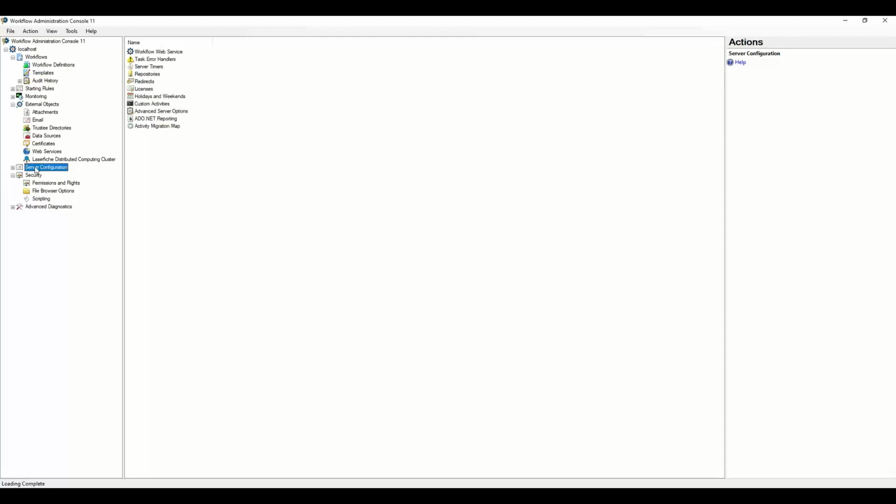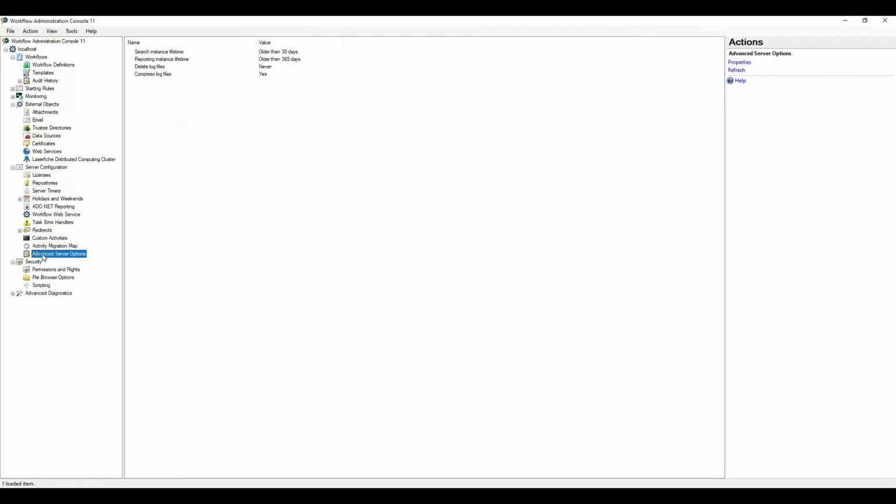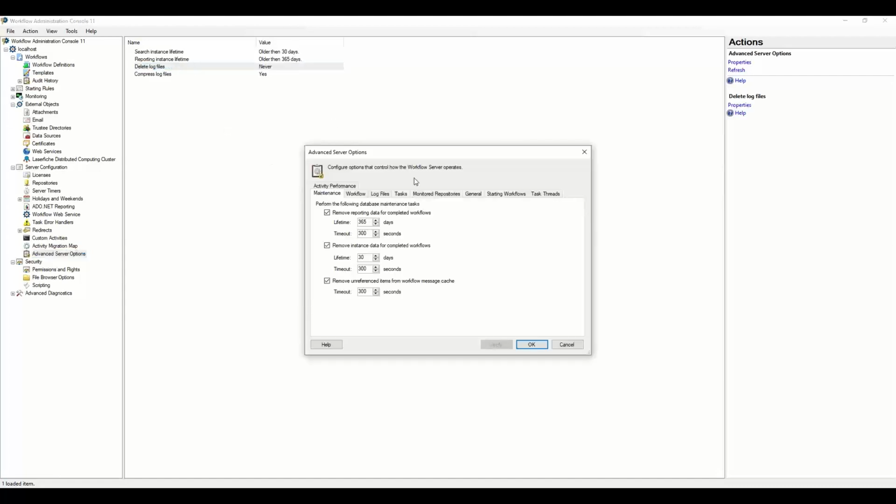Finally, under our system configuration, we'll take a look at our advanced server options. And this is where we're able to configure our search instance lifetime, reporting instance lifetime, what information is saved, and for how long.